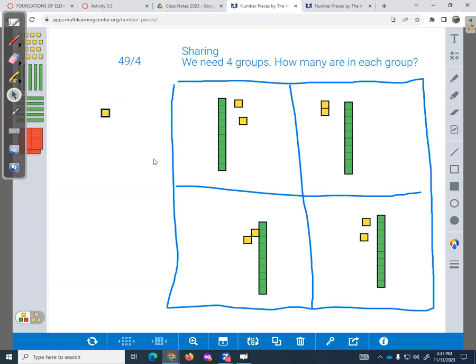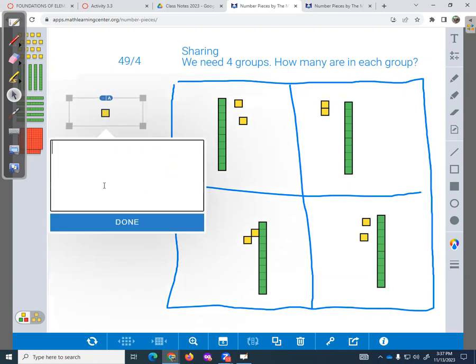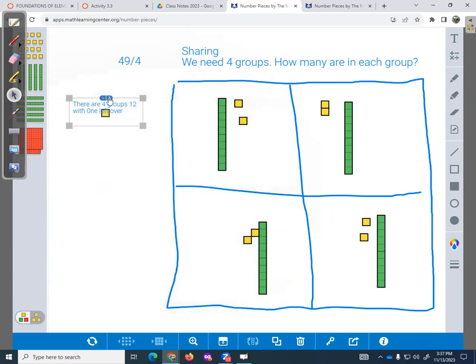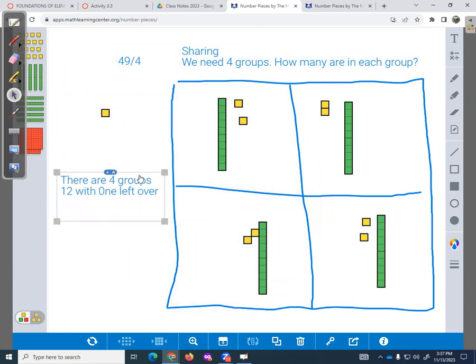So then here I can see that there are 4 groups of 12 with 1 left over. So that was the easiest one to do for this.